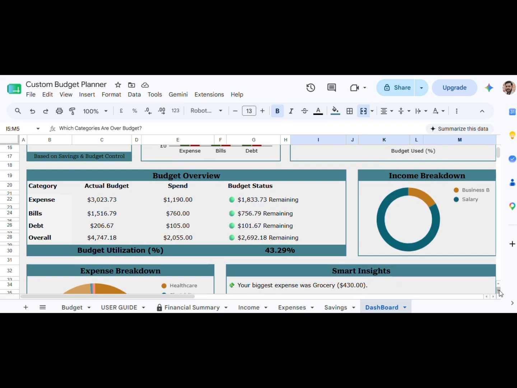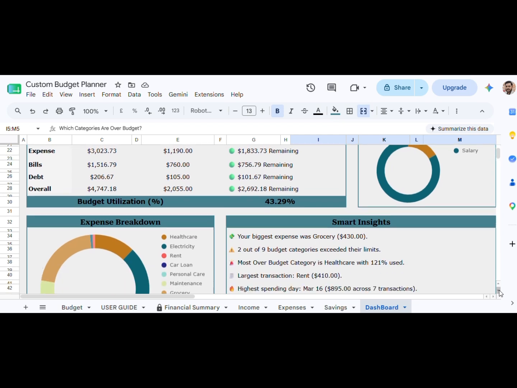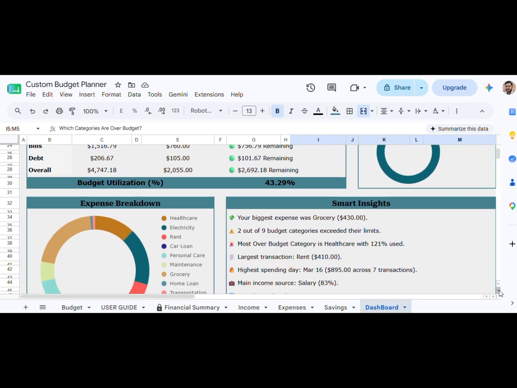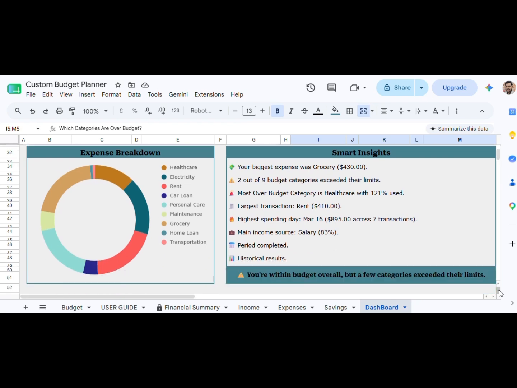Smart financial insights. One of the most powerful features is the Smart Insights section. Here you'll discover your largest transaction, your highest spending day, your main income source, how many days remain in your selected period, your recommended daily spending, and a personalized financial recommendation based on your actual data. These insights update automatically every time your data changes.